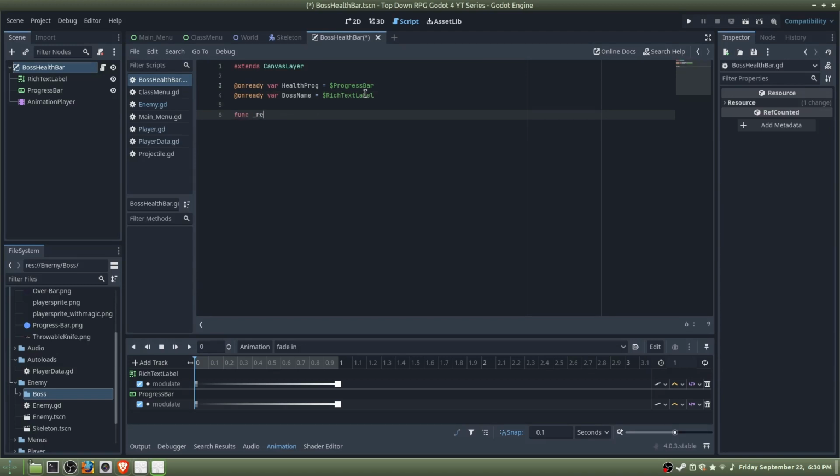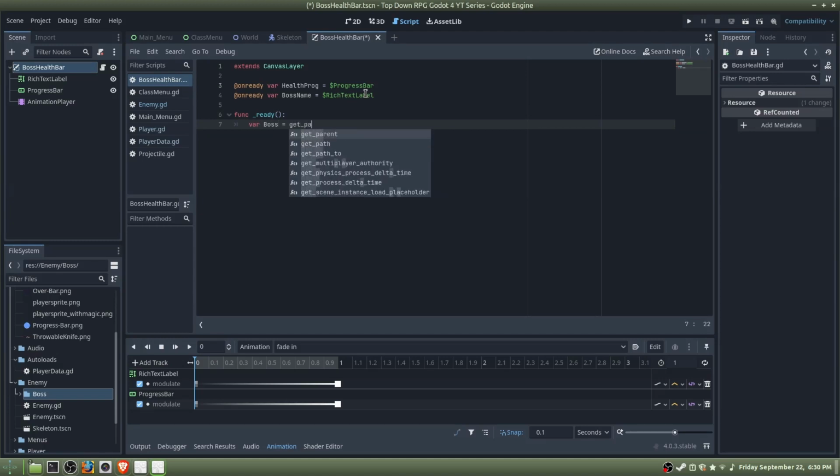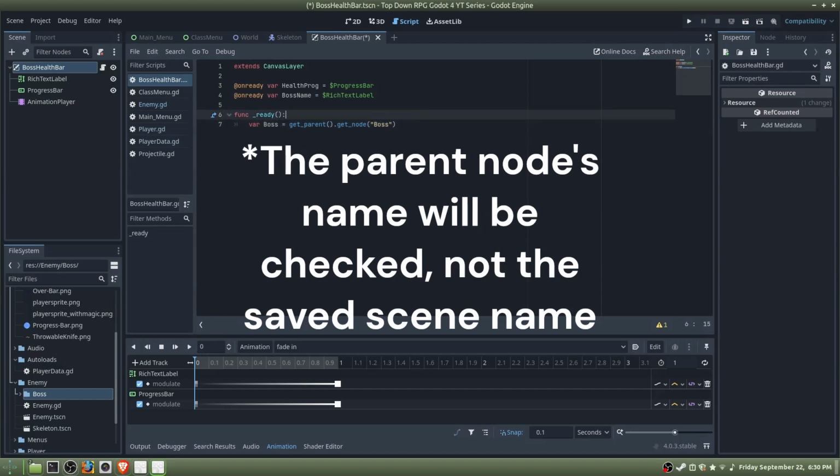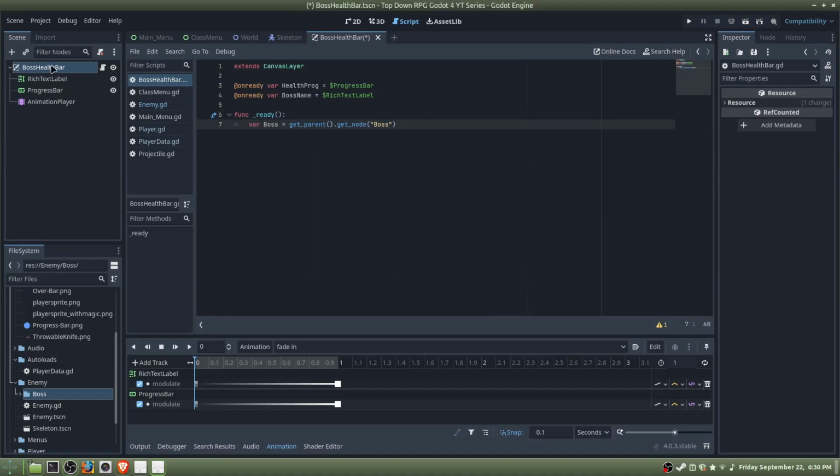And then func ready, we'll start off by getting our boss. And by doing so, we'll get our parent, and then we'll get the node Boss. This is checking for the name, so make sure that your boss is named Boss. This does not mean you have to save it as boss, but you just have to make sure the very first parent is named Boss.